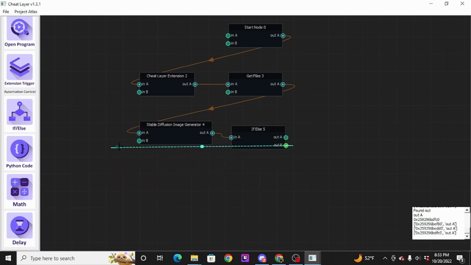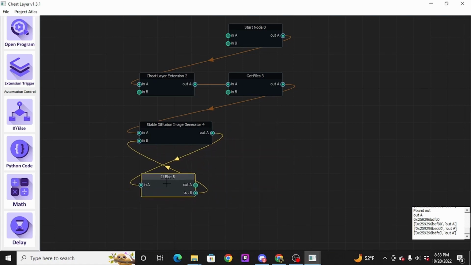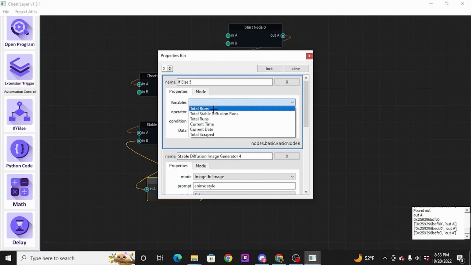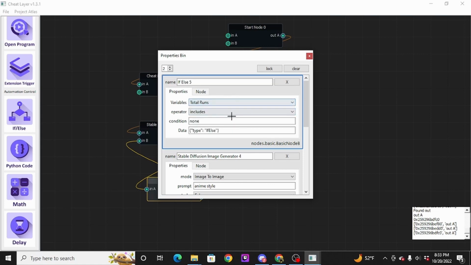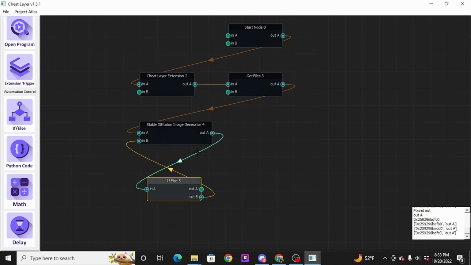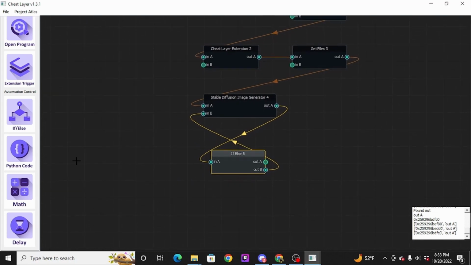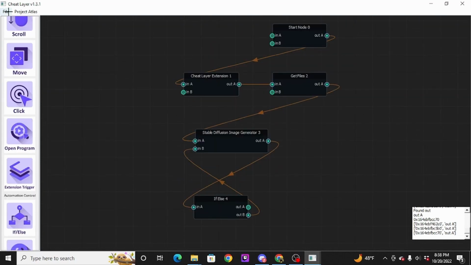So if this condition is false, we'll loop back into our stable diffusion. The condition we'll give this will be total runs equal to, say, 5. What that'll do is if this has not run through 5 times, it will go back into stable diffusion. Once that is true, then it will come out of the true node. Okay, so now let's run this and see what it comes out with.